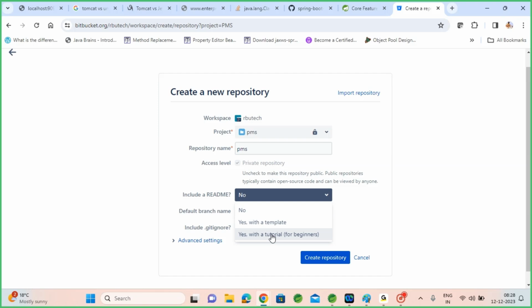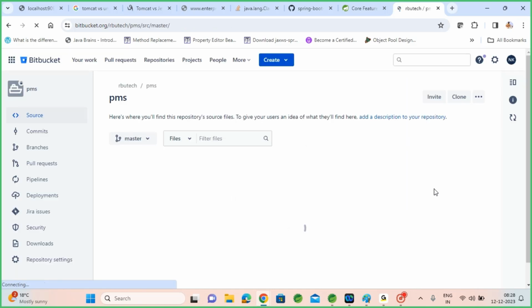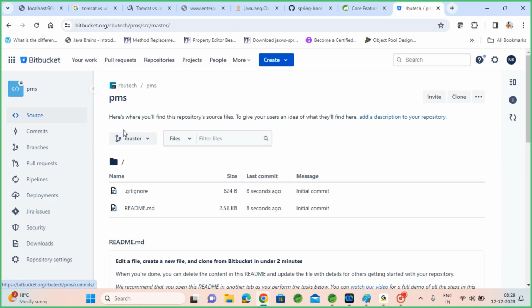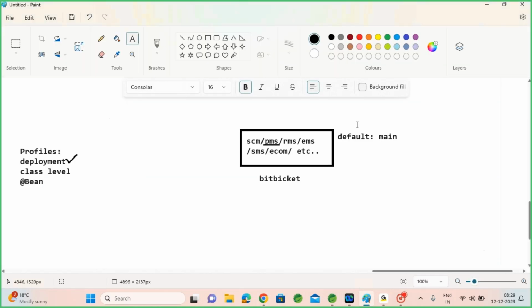README file, yes, maybe. Create repository here. So the repository got created. Okay. By default here it is created as master. Default one is master.